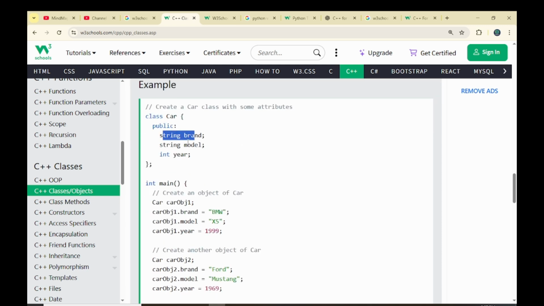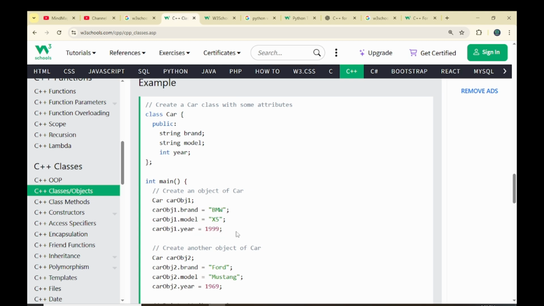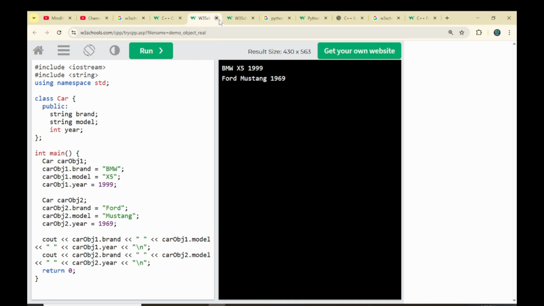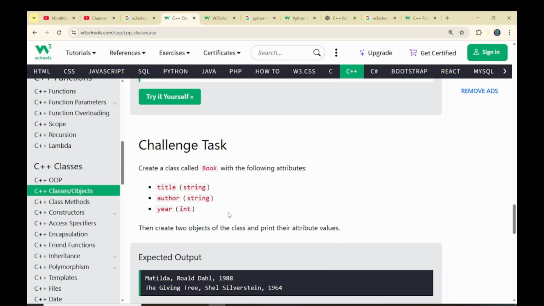Create class car, public string brand, string model, integer year. Integer main: car object 1, car object 1 dot brand BMW, 1 dot model, year, this one object 2. So cout car object 1 dot brand. I hope you also get this example, right?